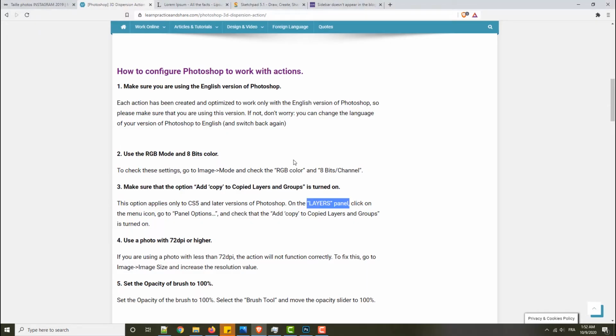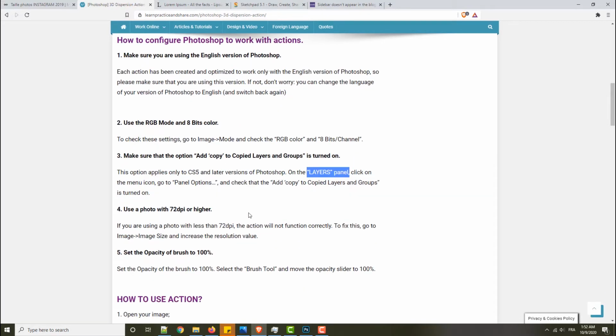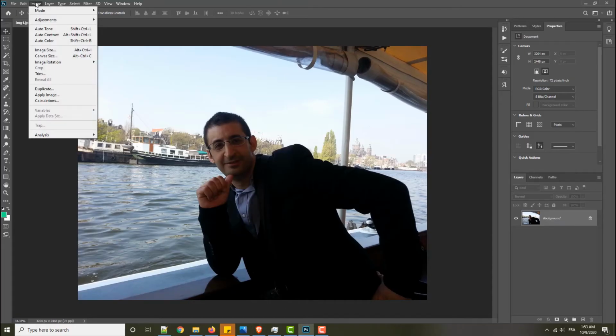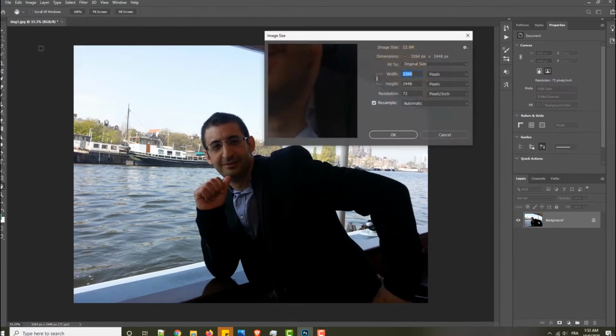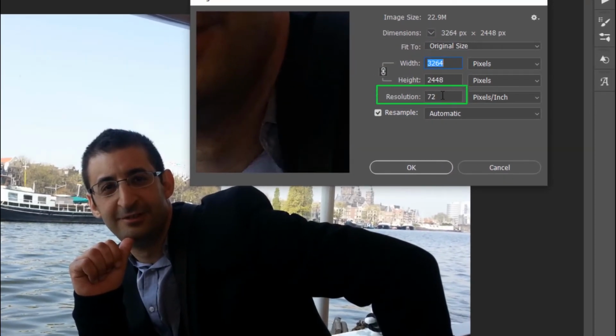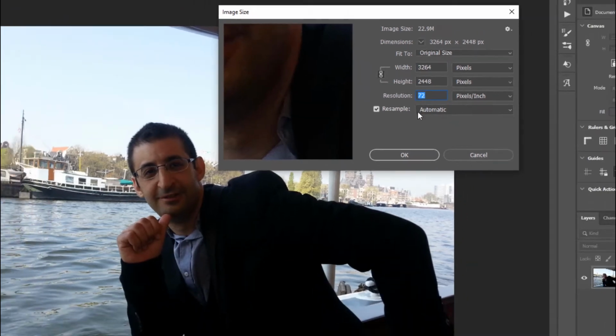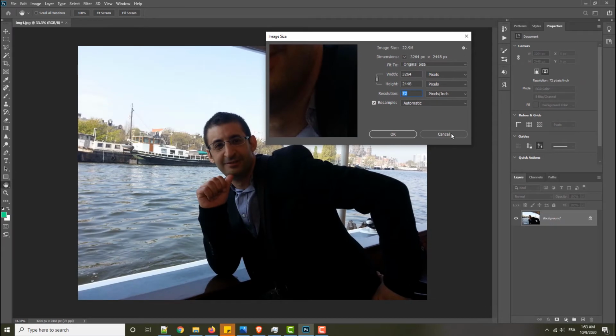I will use a photo with 72 dpi or higher. To check this, you can increase it if it is not the case. You must go to the Image menu and Image Size, and you can increase the resolution value. I will go to Image Size, and as you can see, the resolution for me is good, 72. If it is not the case, just type the desired number here, 718, as you want.